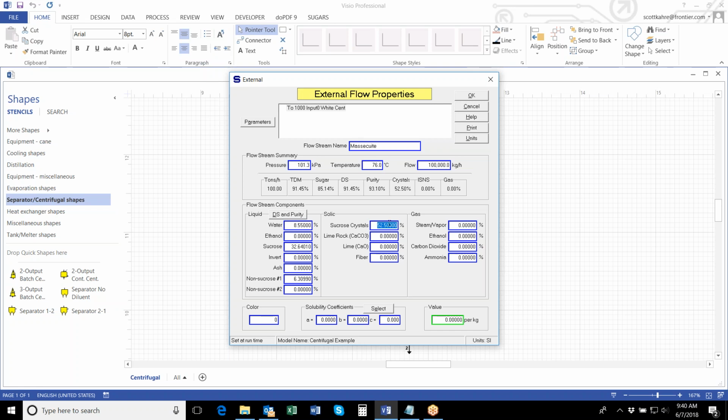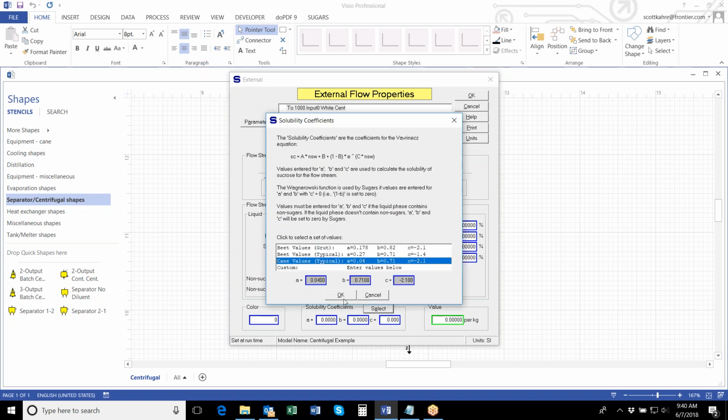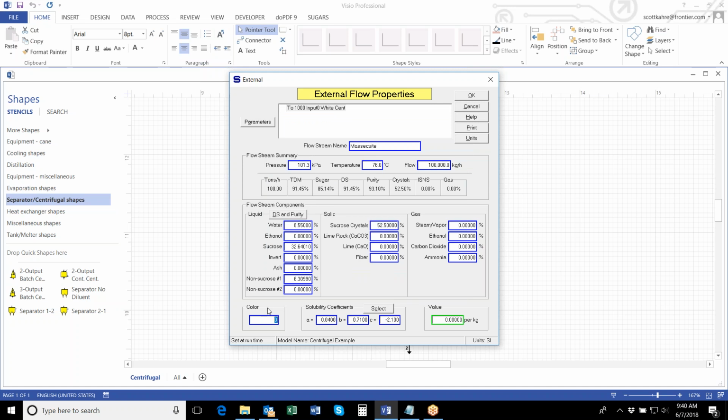Now my total component fractions will add up to 100 because it knew that the liquid portion of the stream was only what's left over after the solids. That's just something to keep in mind. If you're using the DS impurity entry to calculate your liquid stream components, make sure you've entered all the solid components first, or come back and redo this before you click OK on the stream. So we're going to select our solubility coefficients again, and our color was 2500.